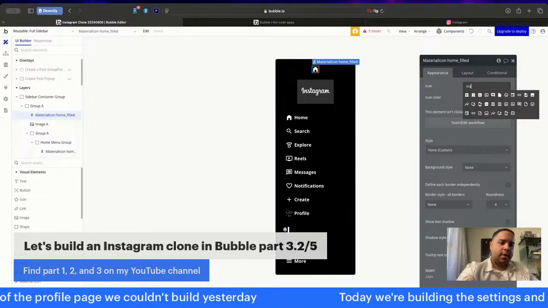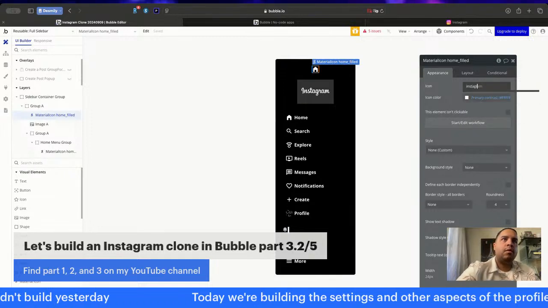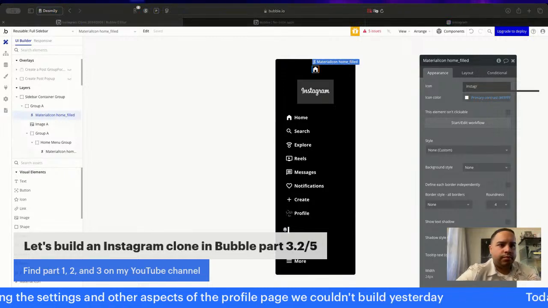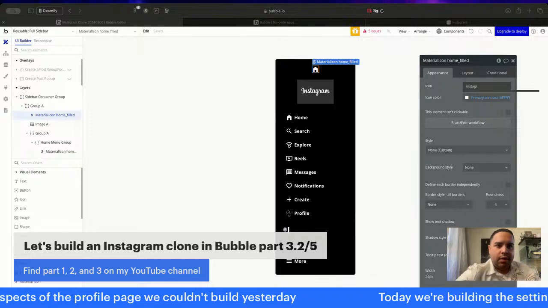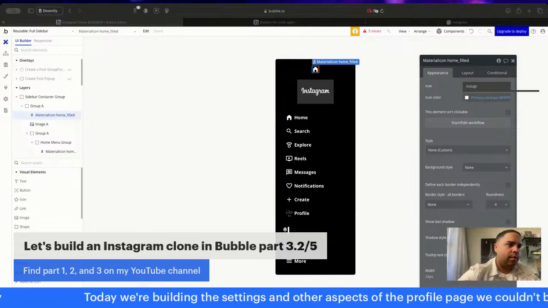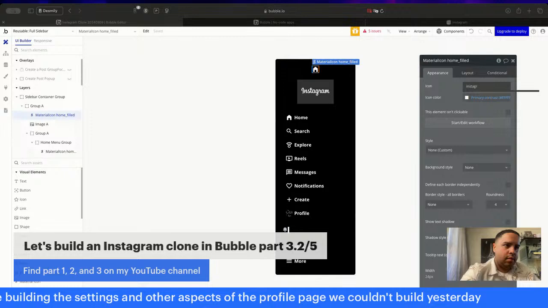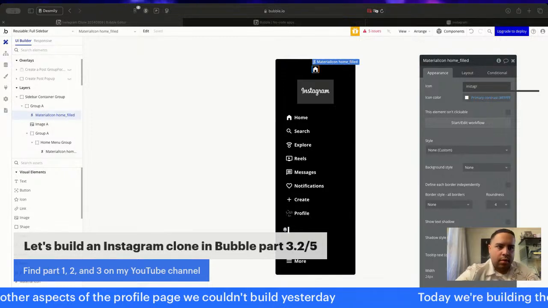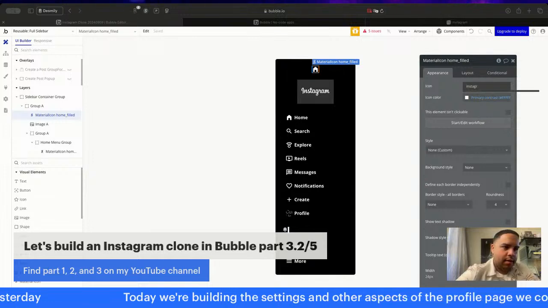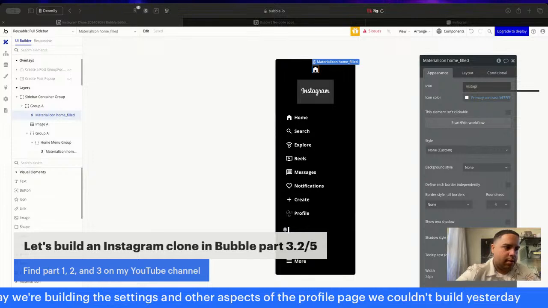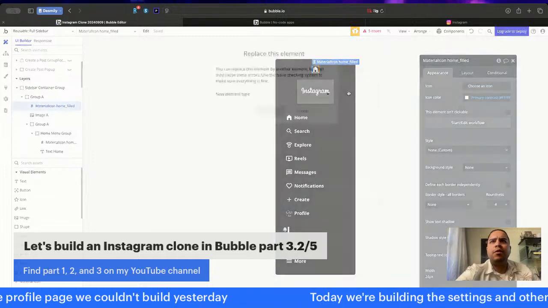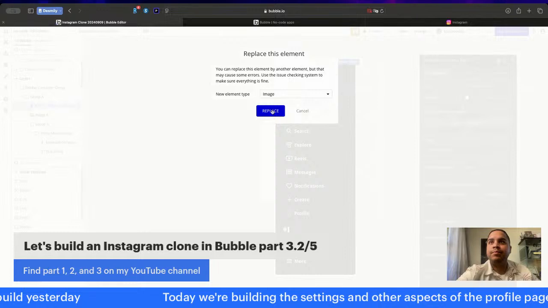Let me see if they have the Instagram. I guess not. Let me see on their website if they have the Instagram. Nope. So I'm going to get it from the internet. And we're going to replace this from image. It's not going to be exactly the same. I don't care.